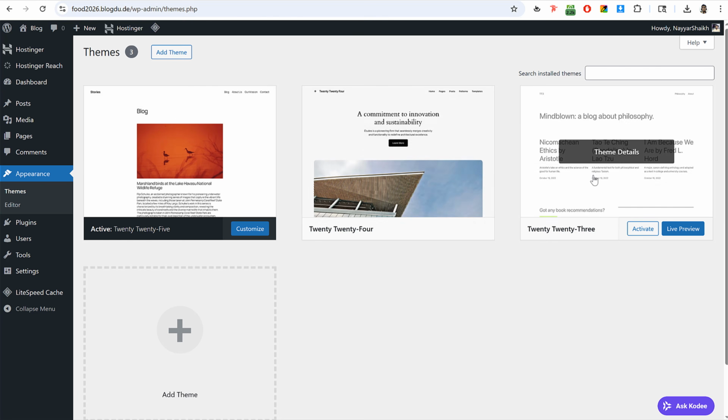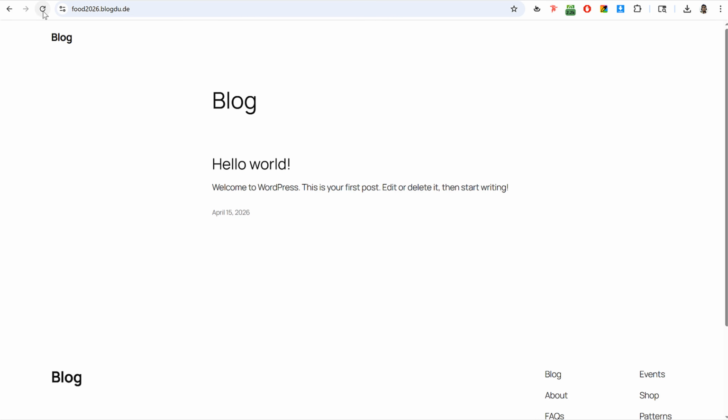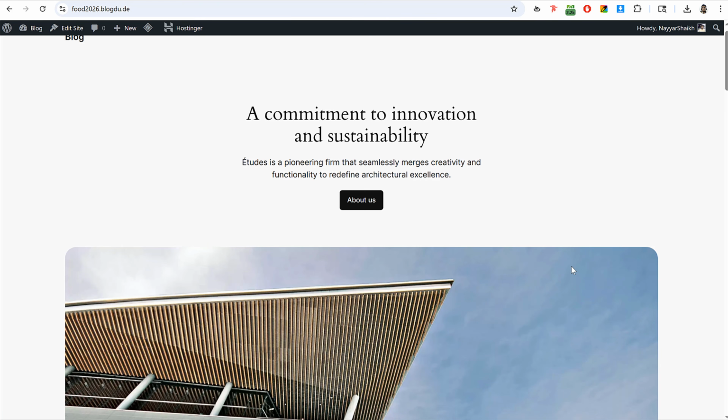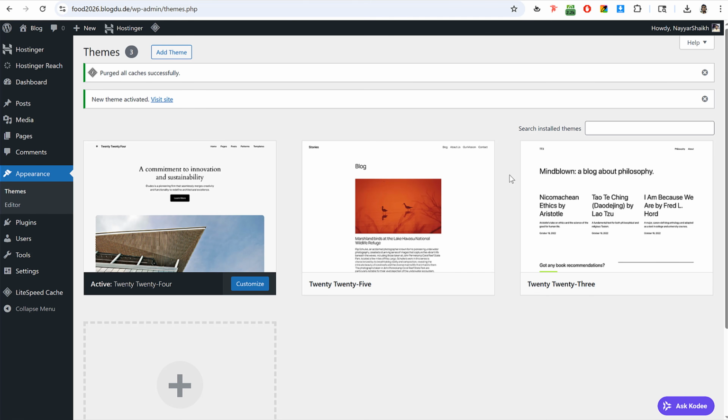Now if you go ahead and activate some other theme, for example, let's activate this 2024 theme. Click on this Activate button. If you again come back to your website and refresh it, now you can see your website design has completely changed. So this is basically what a theme does. A theme changes the appearance, the design, the layout of your website.